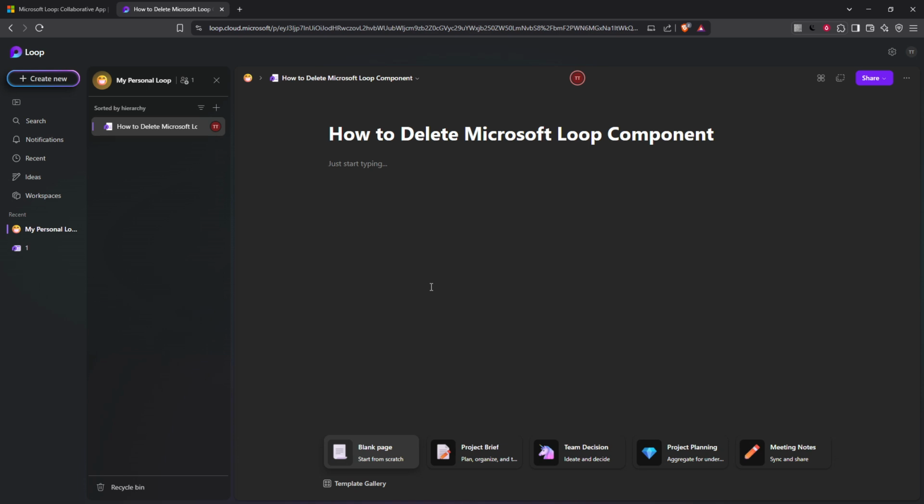I hope this guide has clarified the process of deleting a Microsoft Loop component. If you find yourself needing further assistance, consider exploring the help resources provided by Microsoft, as they offer a treasure trove of additional tips for using Loop to its fullest potential.